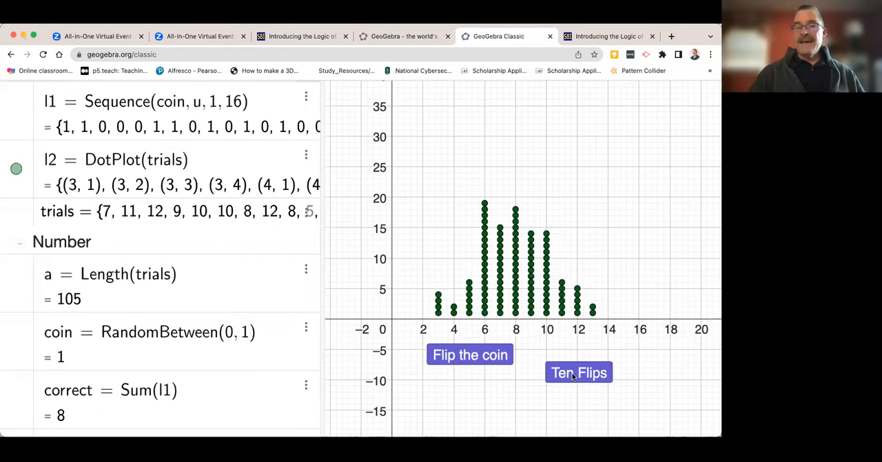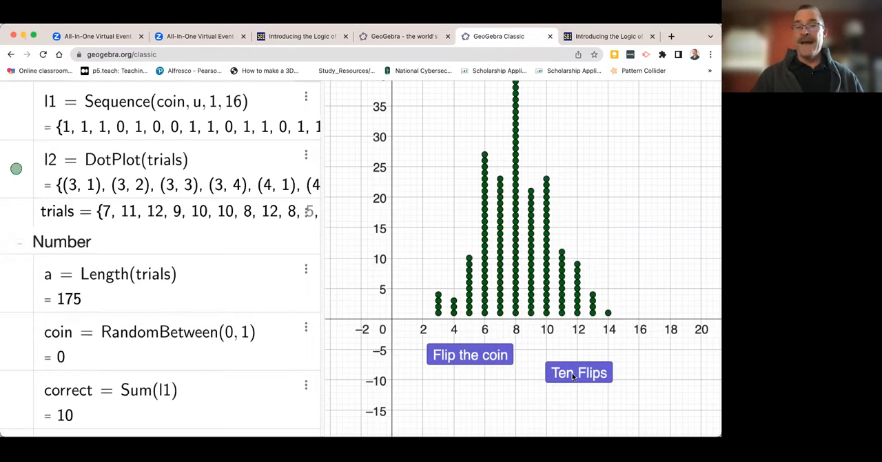So this is the power of simulation. There's a 14. Will I ever get a 15? Let's go to 200 and see what happens. So I'm at 205 trials.